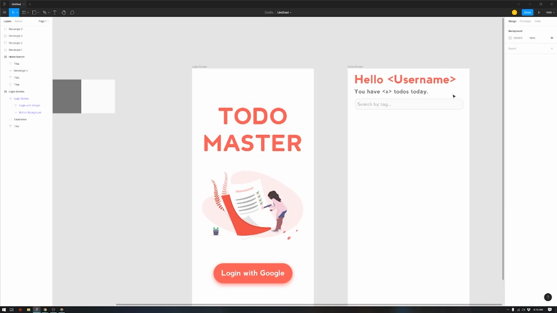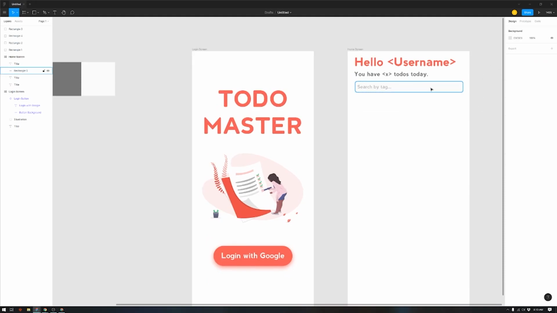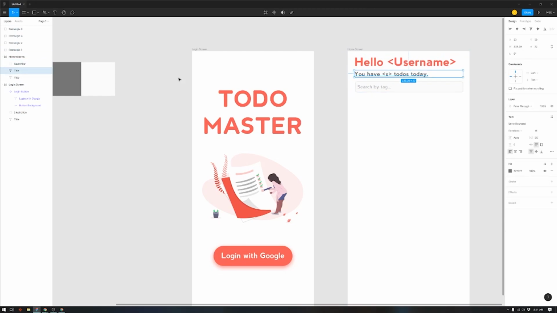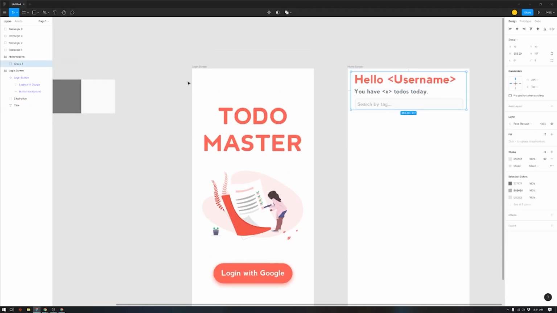So we have a little hello. We have this prompt telling the users they have this many to-dos today. And then we have an option for them to search by tags. I'm going to decrease this to corner rounded. Let's go to 6. So now that we have this kind of top title section here, I'm going to group these together. I'll first probably name these. I'm going to call this search bar. This is going to be subtitle. And then I'm going to group this together and call this header.